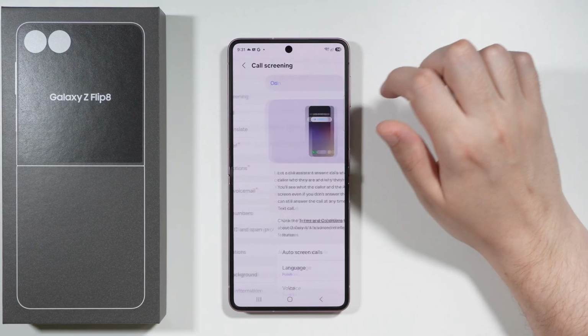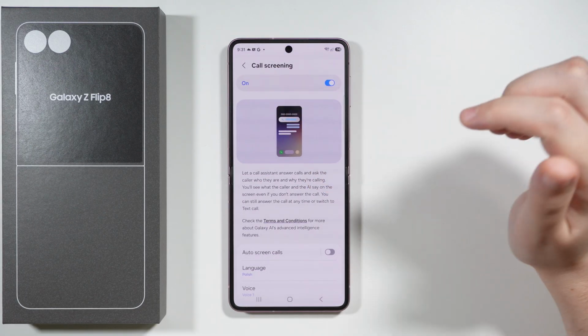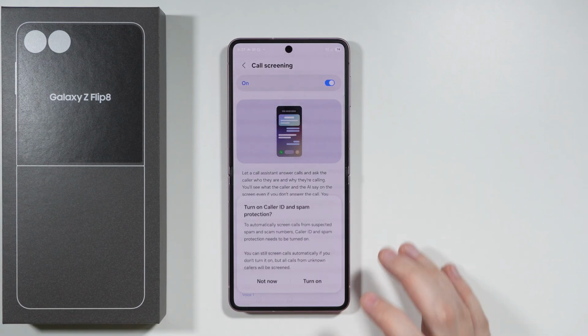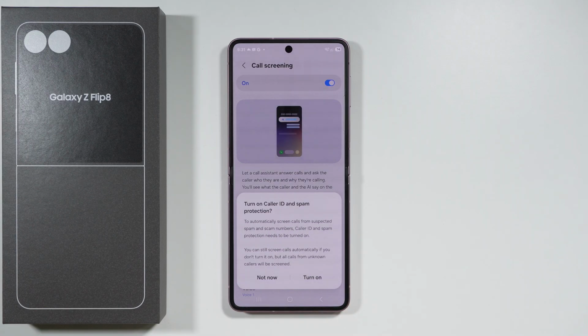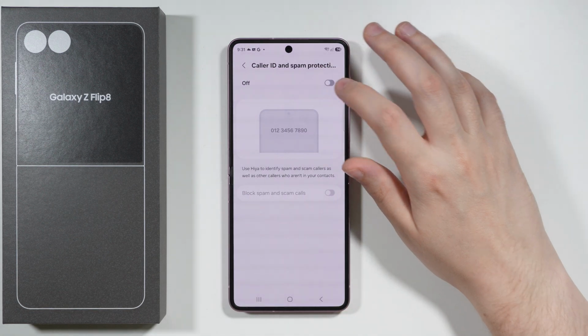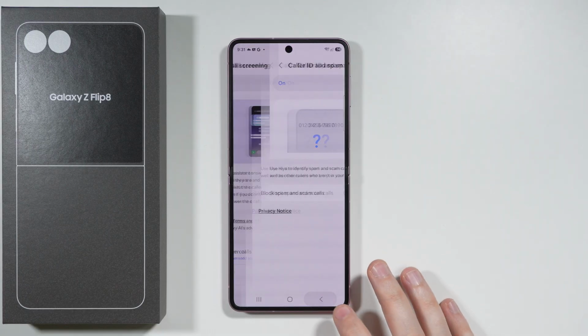In here, we're going to go to call screening, and we need to make sure that call screening is enabled if you want to use auto screen calls. Here we have auto screen calls option, so we can now enable or disable it quite easily. You might also need to turn on caller ID and spam protection to be able to use it, so let's do so. There we go.